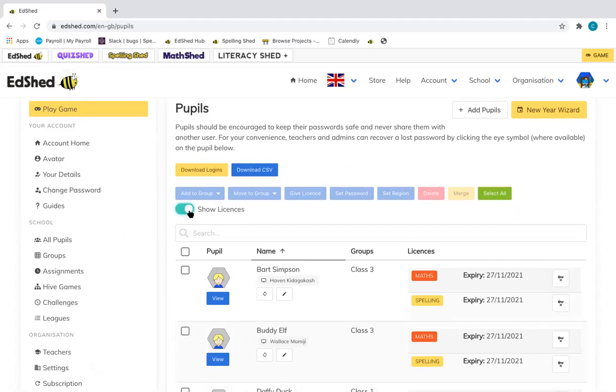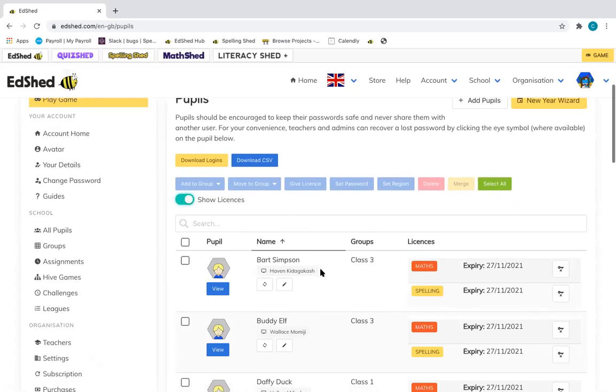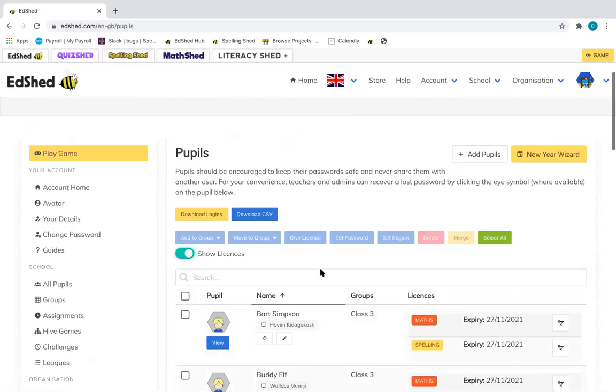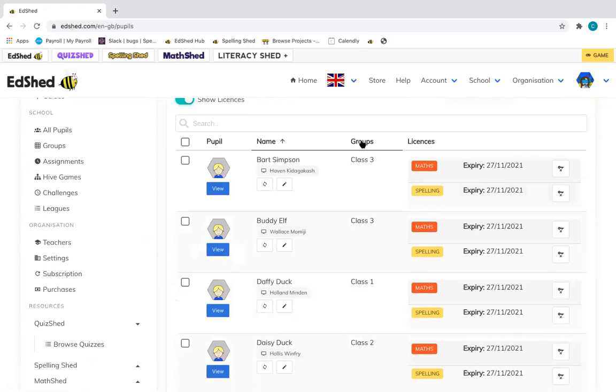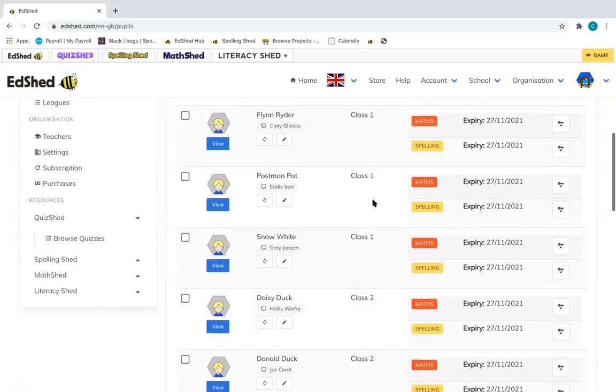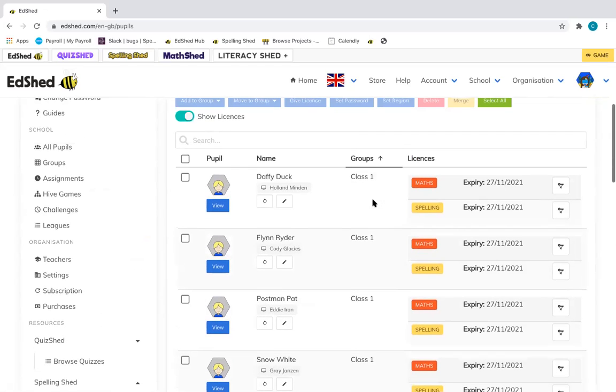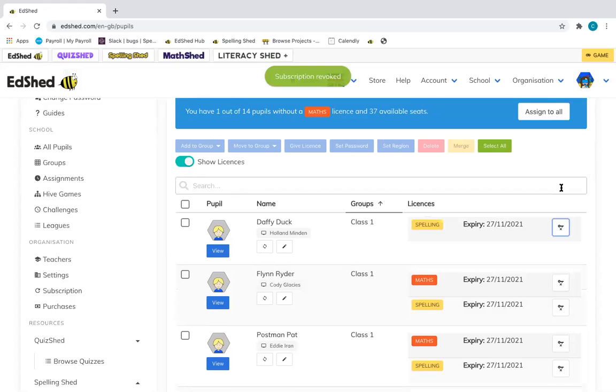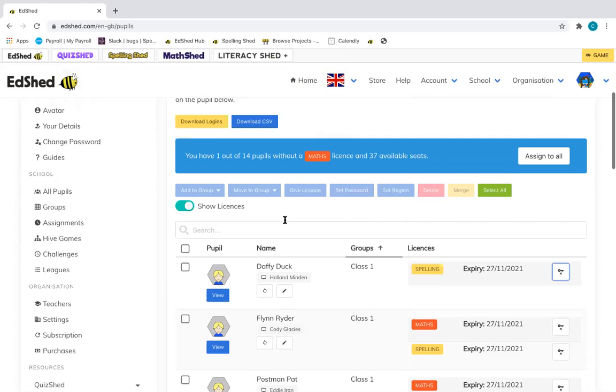So if I just click across here, show licenses, you can see my pupils have all got Maths and Spelling Shed. You can also filter them or group them. So they're just grouped by class if I click on those. Or maybe you want to do it alphabetically with their first name. So the way you do this, let me delete one from here. Revoke license just means deleting it.